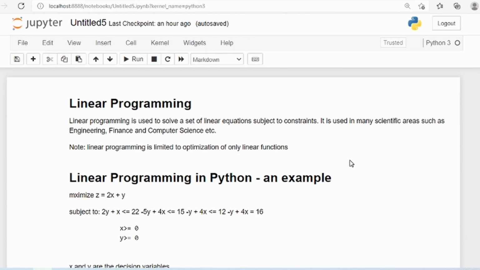So it's more about optimization, okay, optimization of functions. But here in this case we are talking only about linear functions. You could also want to optimize a non-linear function, but we will see in a later lecture how we can do that. But linear programming is all about optimizing linear functions.